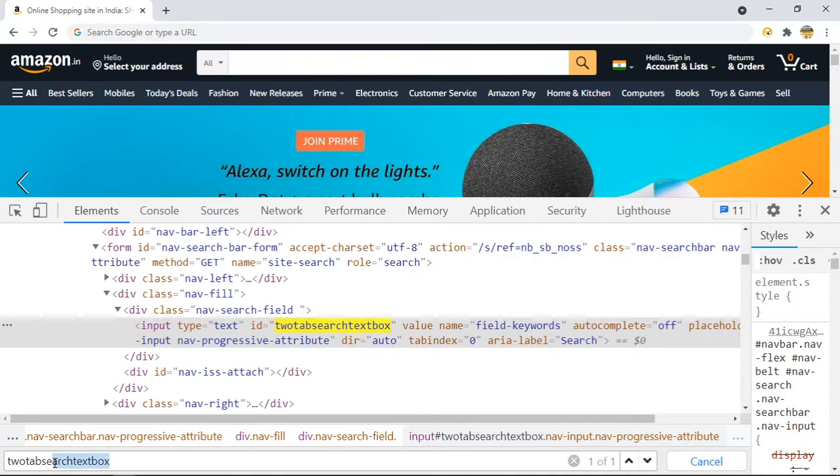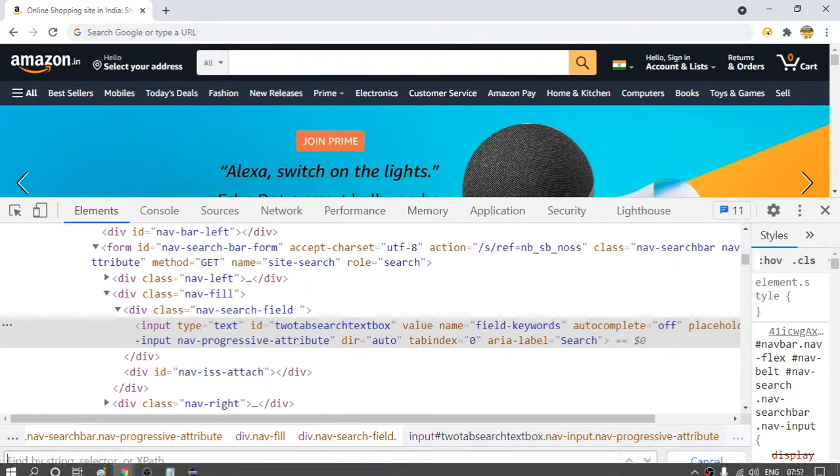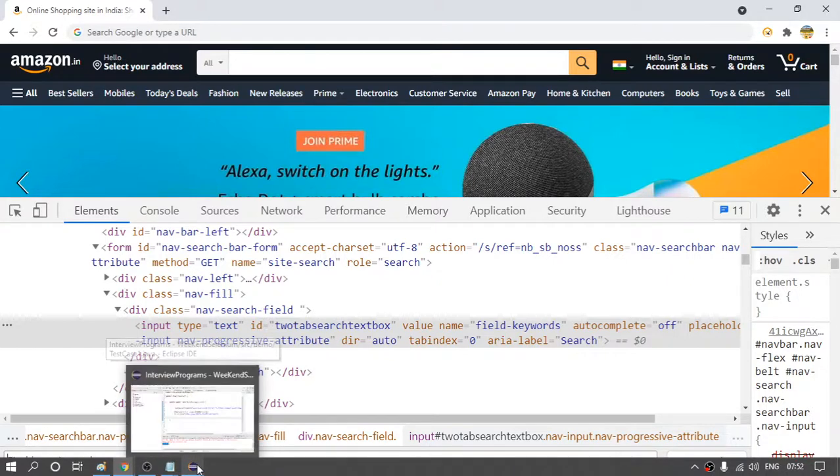Why am I pasting this ID? Because it might happen that two web elements, suppose there is one more text box, have the same ID. But I am interested in working with only the first one, so I am just checking whether it is unique. One out of one element is matching, which means only one element with this ID is present on this web page. So I can use this ID value, and I will come to my Eclipse editor.